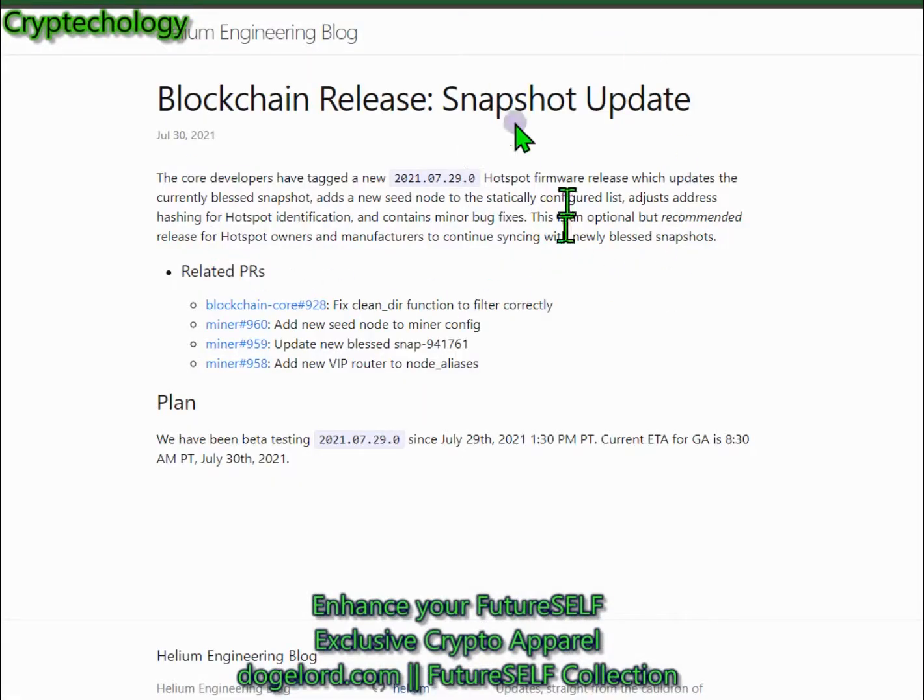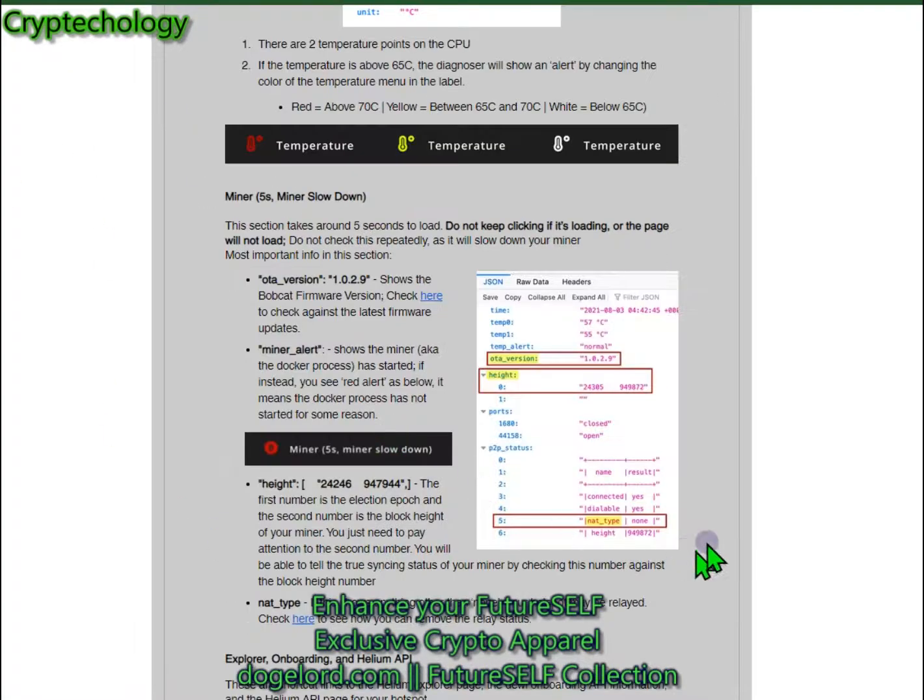All right, and this is the snapshot update related to the current firmware update, and you can check that also in the Helium engineering blog. So going back to BOBCAT, this is where you can find that information. So you also have miner alert. This is an alert feature that shows the miner's Docker process has started. If instead you see a red alert as below, right here, it means the Docker process has not started for whatever reason.